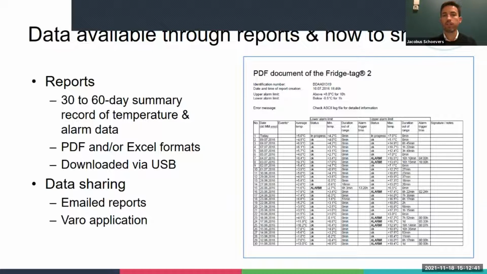It's generated in either a PDF or an Excel format. And it gives you a very good overview of what happened during the last 30 or 60 days. So you can see some of the columns are calling out alarms. You can see on a specific date that there was an alarm and what that specific alarm value was.